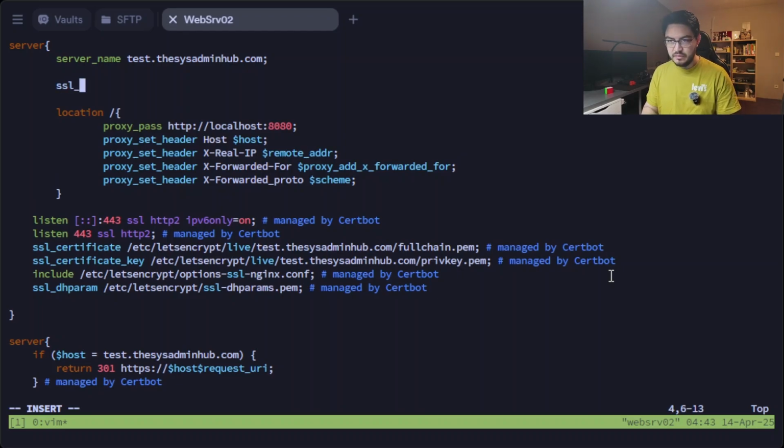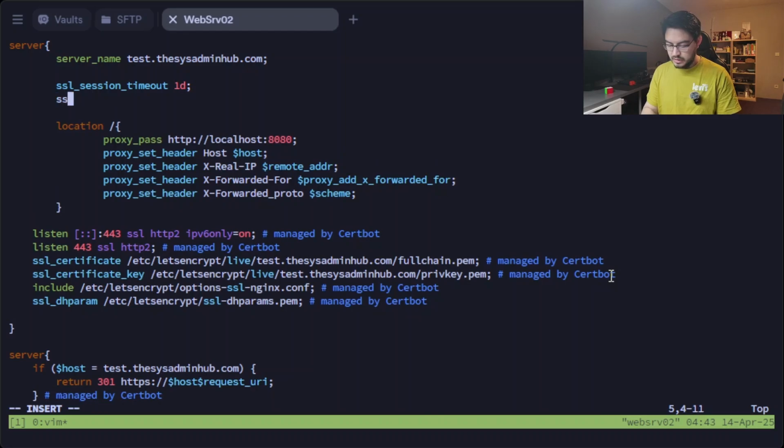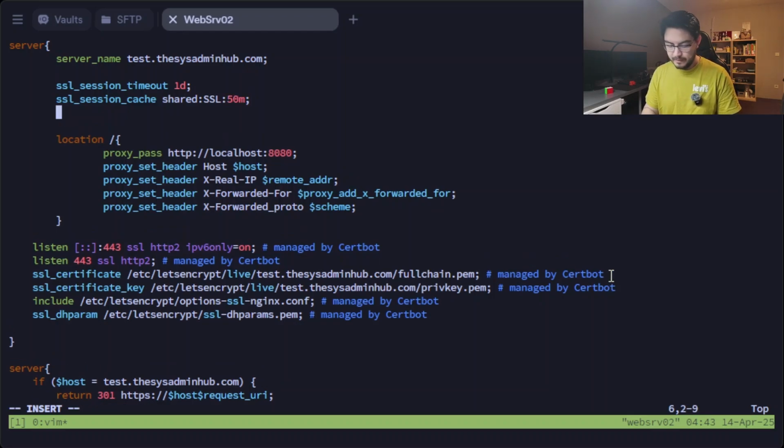We can do ssl_session_timeout. Let's do 1 day. ssl_session_cache shared:SSL, do 50 minutes, and ssl_session_tickets, we set it to off.